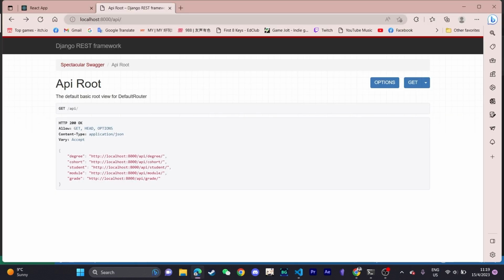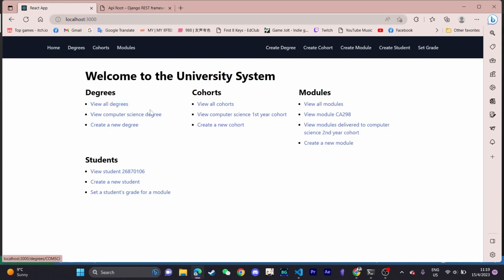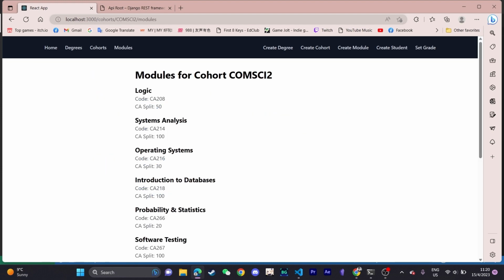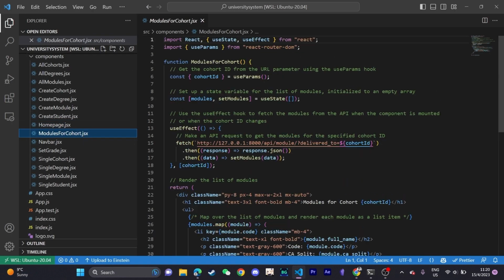Homepage is what you see. This is basically all the functions that the website does. You can see all the degrees, view a single degree, create a new one, same for cohort, view a specific degree, view a specific module, or find out what modules a computer science student has. This is the module for cohorts here, which is kind of the same.